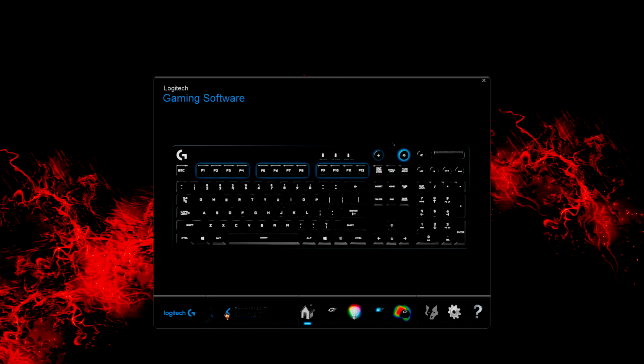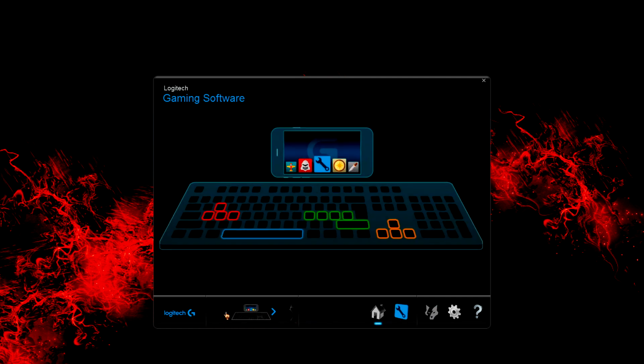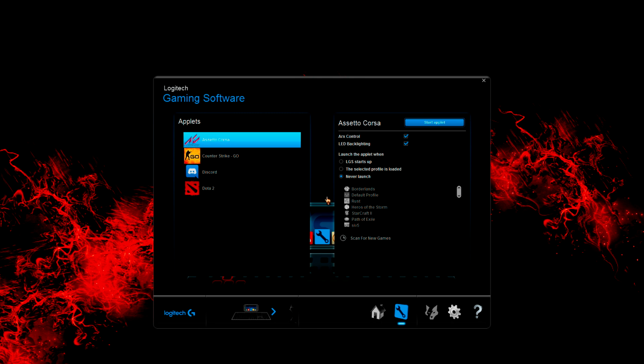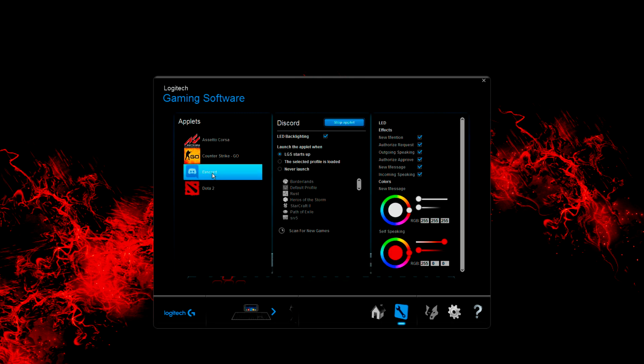The issue I run into is it shuts down or doesn't load up properly when you close out Discord. So simply bring up your gaming software, go to the Discord applet, and in this applet you can set it to auto start with any game you want to. But me, I just keep it auto loading for everything. No matter what I'm doing, it's still loaded.